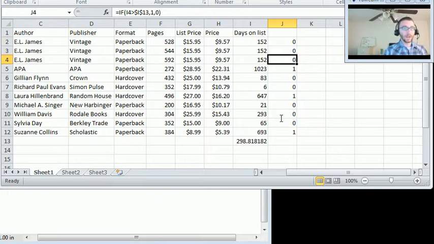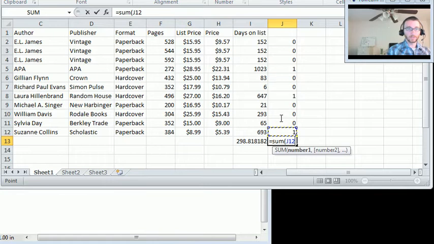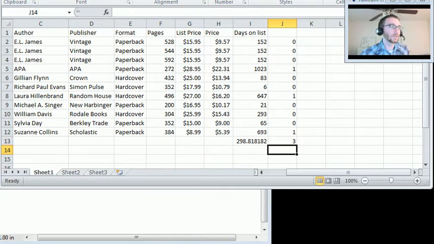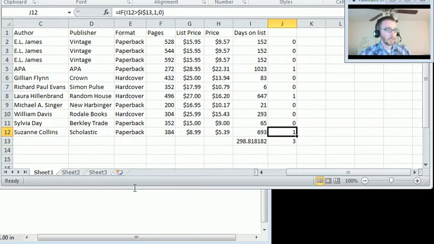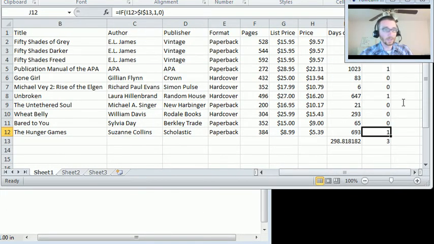Now we have a 1 if it's longer than the average and a 0 if it's shorter. If we could just count them now, it's a lot easier to count them. You're less likely to make a mistake. Or you could just add them up, and you can see that there are 3 different titles that are longer. The Hunger Games is the title of that one, Unbroken, and the Publication Manual of the APA.